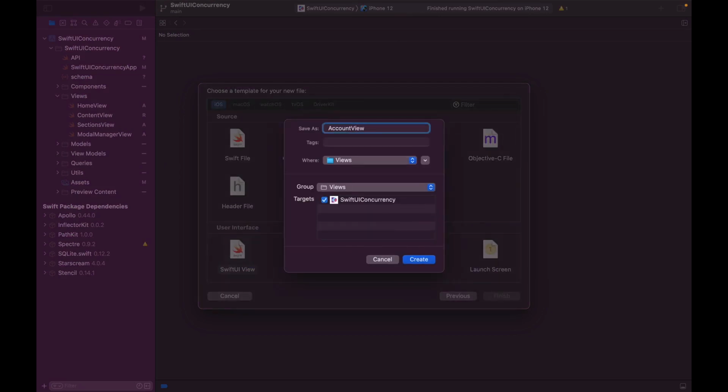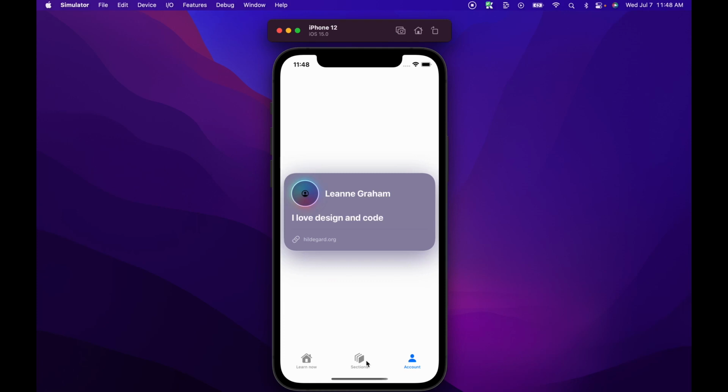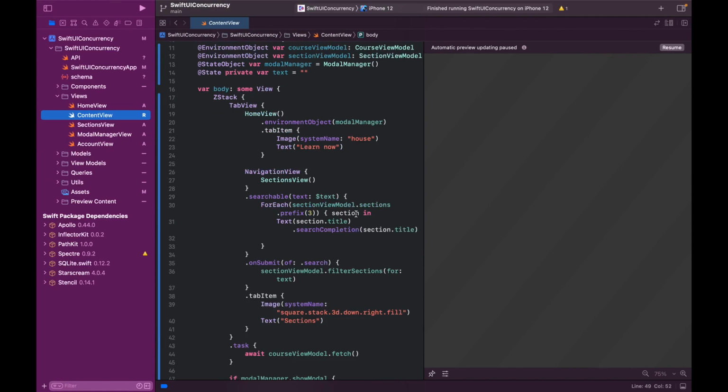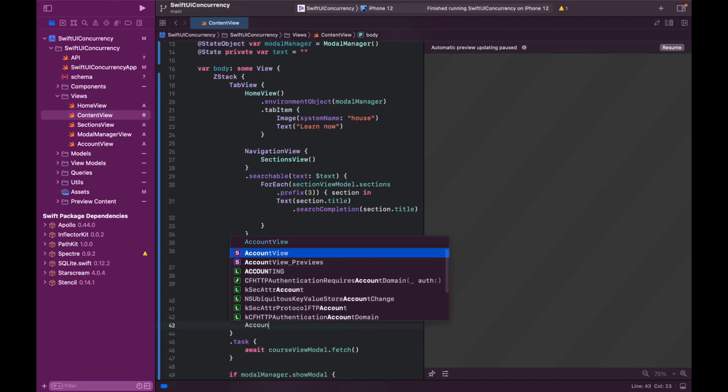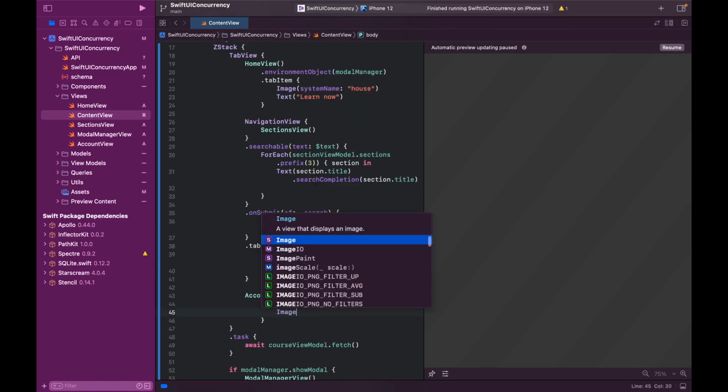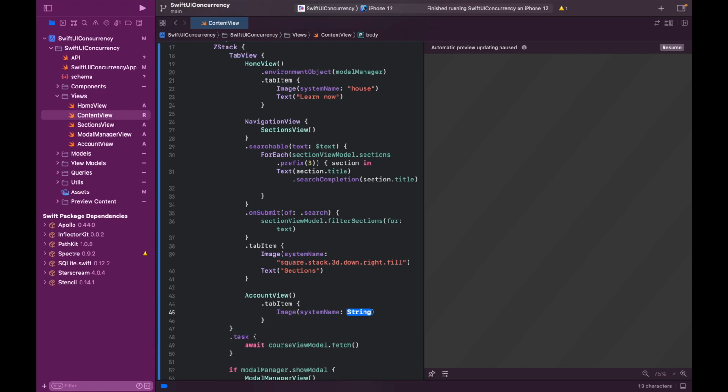We'll name this file account view. Since the account view has its own tab in our application, we'll need to go to the content view and add this in our tab view. So we'll call the account view that we just created, and we'll add a tab item. The tab item will have an image and the system name will be person. We'll also add a text that says account.